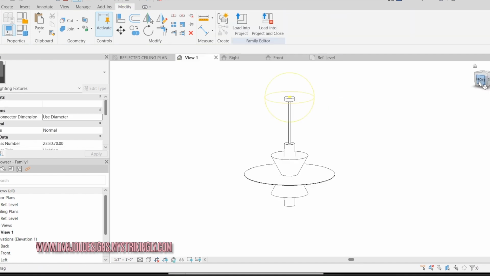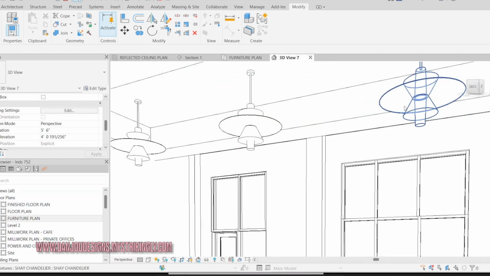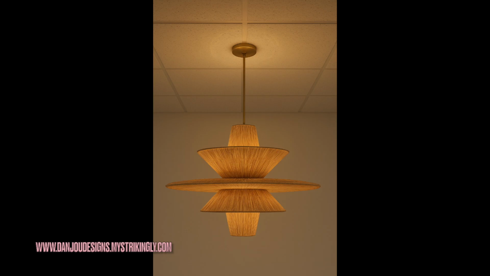Now if you want to add a void in the center cones, of course you want to go to void blend. Here it is in my ceiling, and here's the final rendering of the chandelier. It looks very pretty.